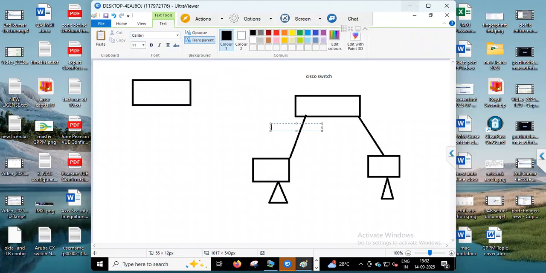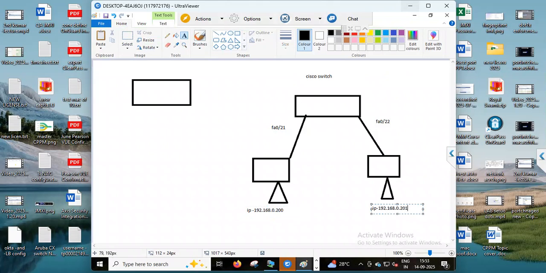Fast Ethernet 0/21, fast Ethernet 0/22. Okay, two users are connected. The IP address is 192.168... I just check the IP 10.10... No, sorry, 0.200. And the second IP is 192.168.0.201. Okay, this is my ClearPass server.